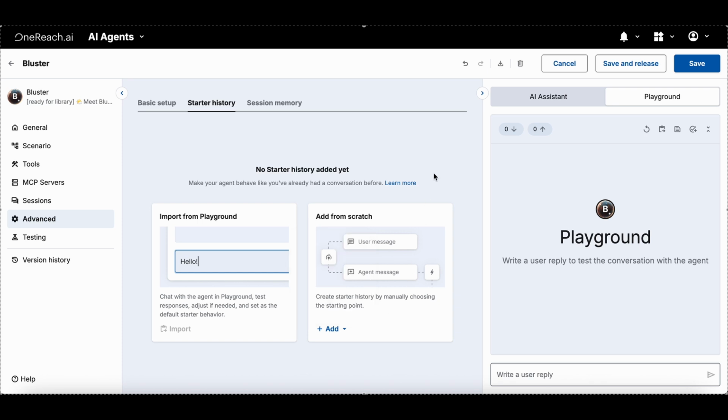These blocks work together to define how the conversation begins and what the agent knows before the first real user input. How to set up starter history. There are two ways to set up starter history. Start from scratch by manually adding blocks. Import it directly from the playground.